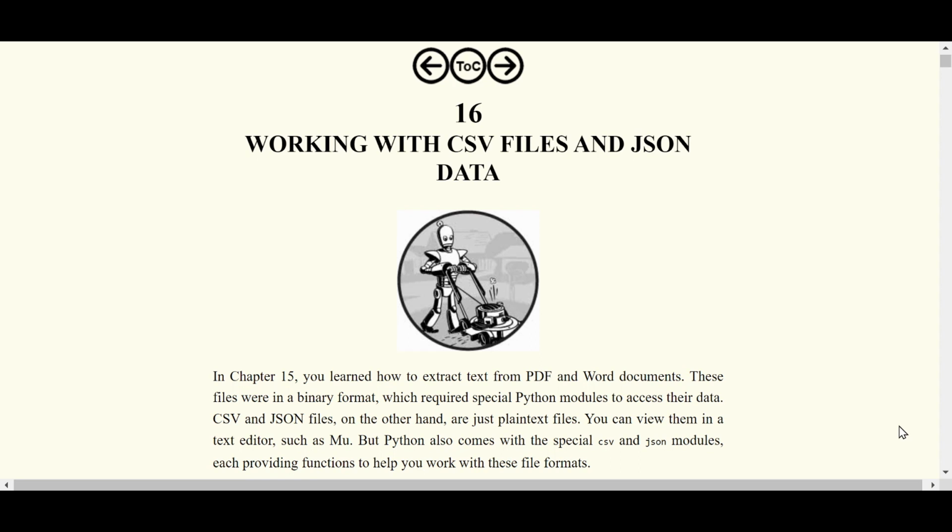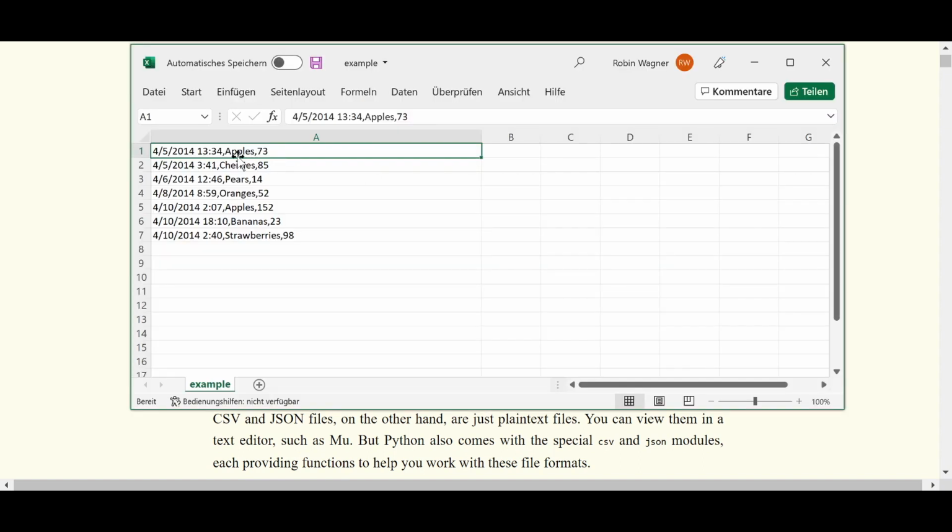Let's start out by looking at the CSV module and how we can work with CSV files. CSV files always have this kind of format where the separate values are separated by commas, which is what CSV stands for, and we basically have a list of the existing data in here. And CSV files can be opened by a lot of different programs, for example by Excel, or also by a lot of text editors, including the Mu code editor.